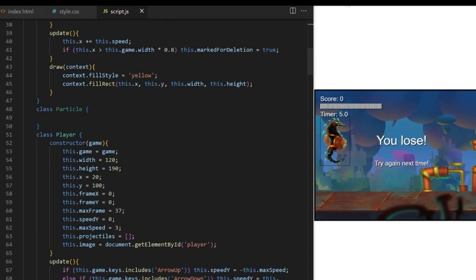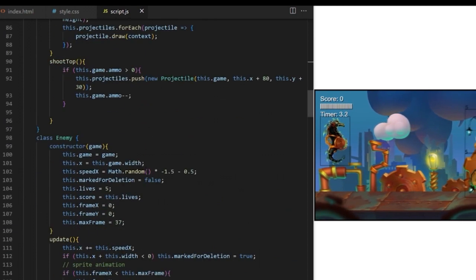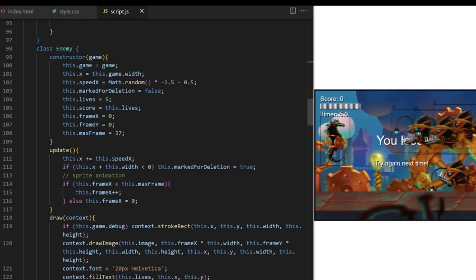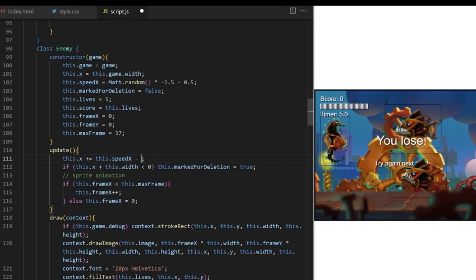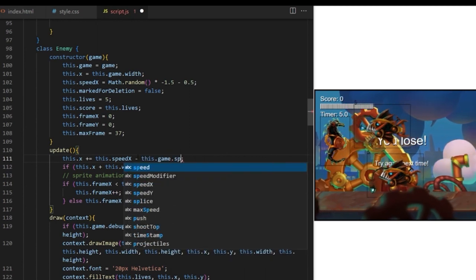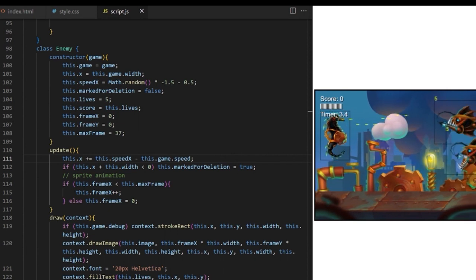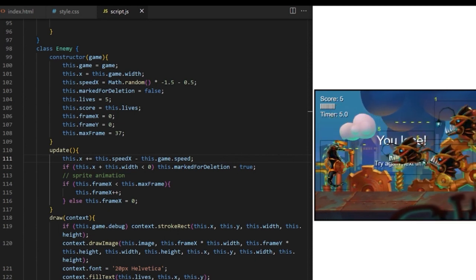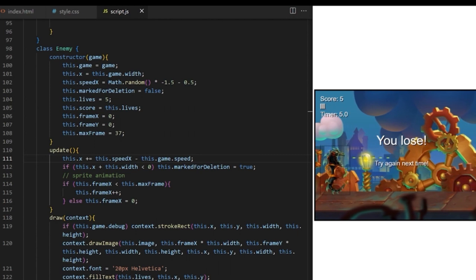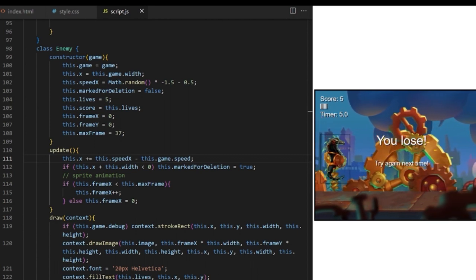I need to account for game scrolling speed when calculating enemy positions, so down here inside update method on enemy class I say this.x plus equals this.speedX minus this.game.speed. This way we can have dynamic events that change game speed, and enemies will always be correctly positioned in relation to our scrolling game world.